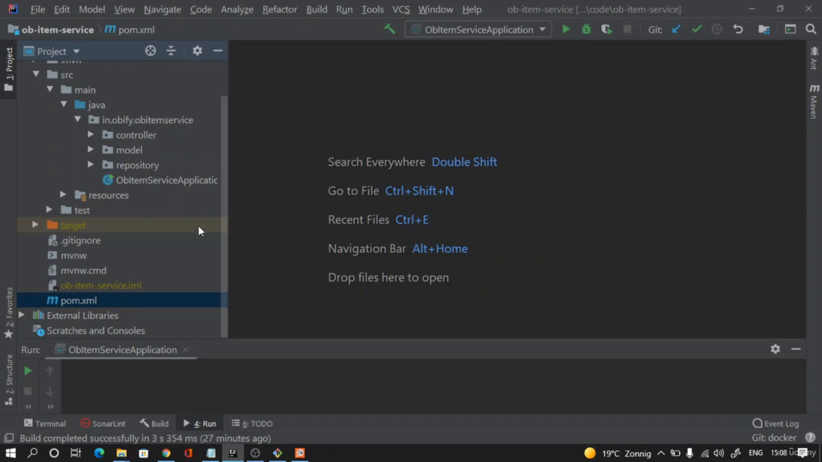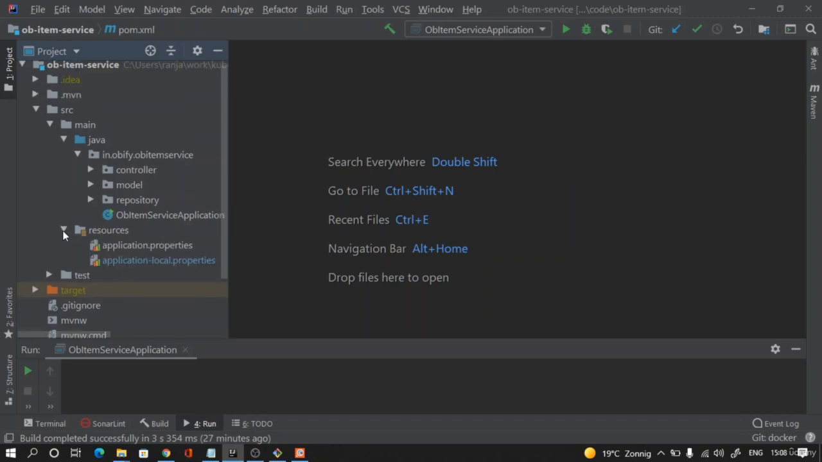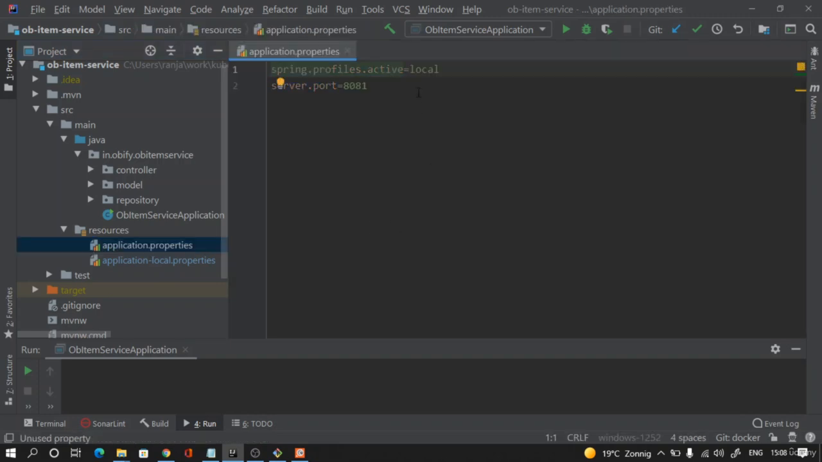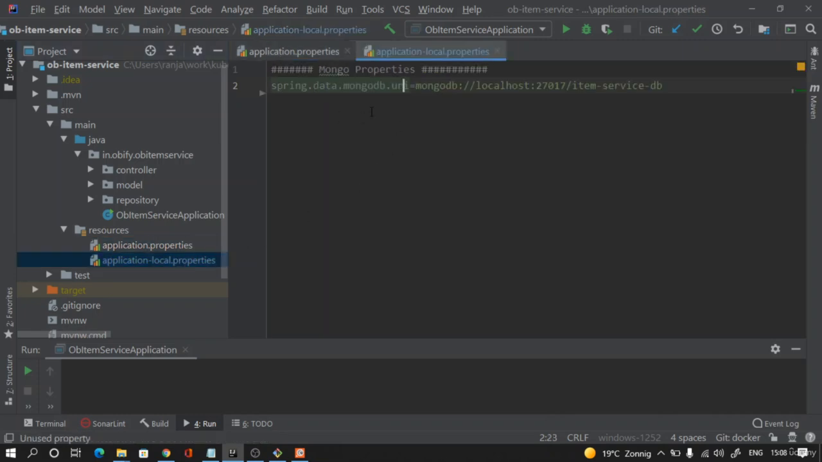Welcome. So if we look at this project, I go to source. Here in the resources, I have an application.properties where the default profile is configured as local. And this is our local property file which connects to a local instance of MongoDB running on the computer. But now we have to connect to the MongoDB of Azure CosmosDB instance.